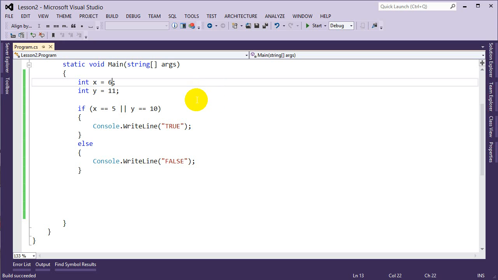So that's the basic idea behind an AND and an OR. I can do more. I can stack these up and add more ANDs, like x equals 5, y equals 10, and something else, and something else, and so on. But the general idea is that an AND statement is true when all are true, and an OR statement is true when at least one is true. So that's the difference between an AND and an OR.